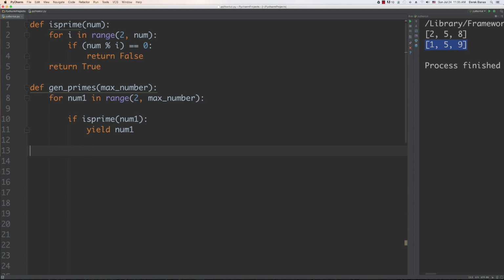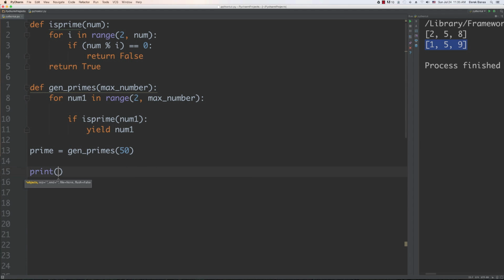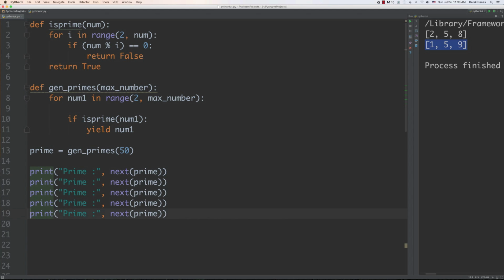So what I want to do is come in here and create a reference to the generator. So I'm going to say prime is equal to gen primes, and then let's say I want to go up to 50. And then what I can do is go print, and we'll say next, and pass prime inside of it. And then let's do this a couple different times, right like that, and run it. And there you can see it cycled through, and each time it was called, it generated a new prime number over and over again. So pretty cool stuff.